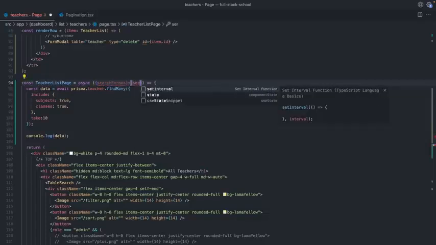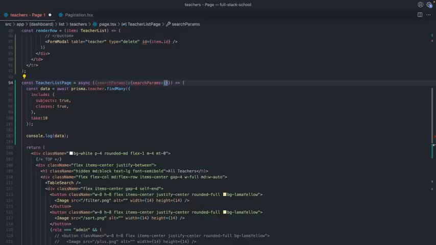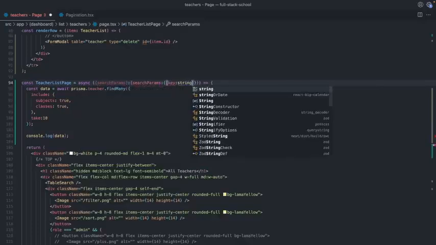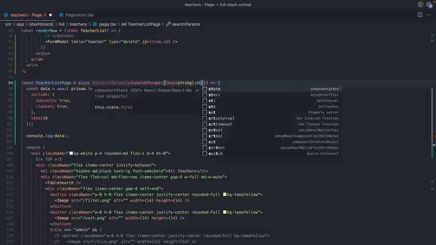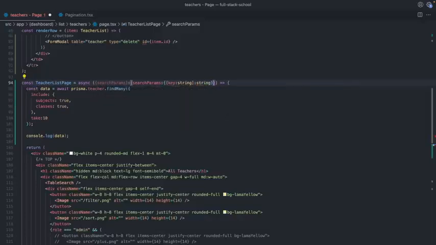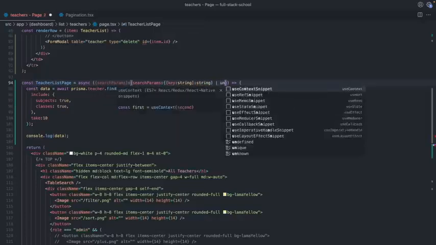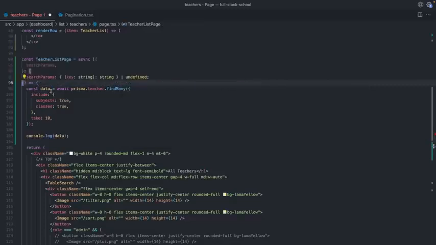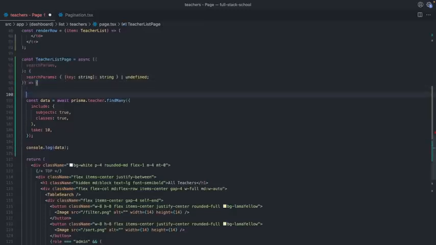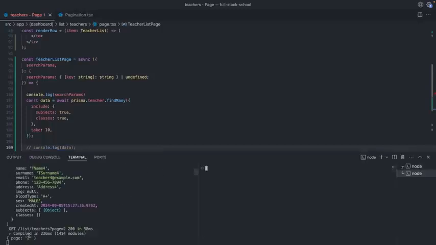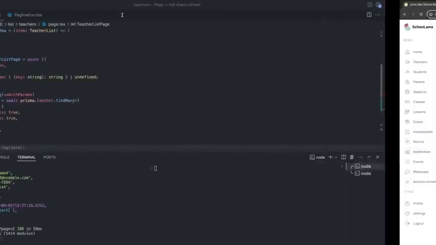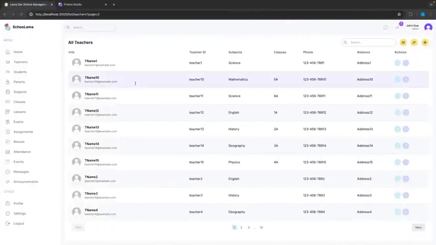Let's write the type. It's going to be an object that includes the key and the value, which is a string again, but it's not required. It can be also undefined. Let's see what's inside. I'll say console log. And let's comment this out, open our terminal, and as you can see, our search param is here. So whatever you add here will be visible on these params.